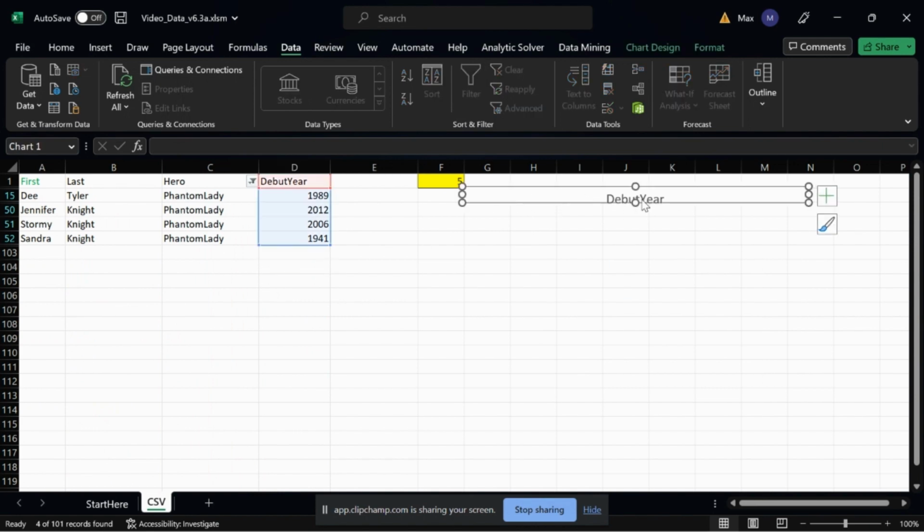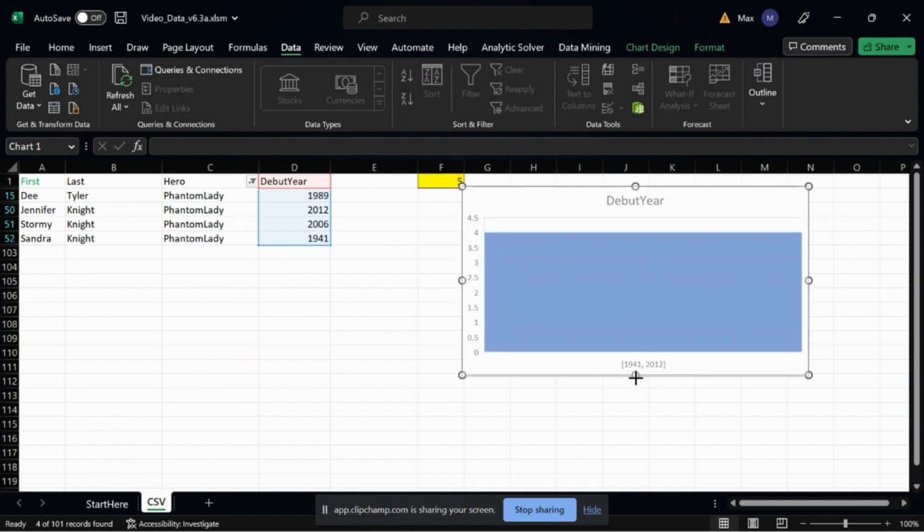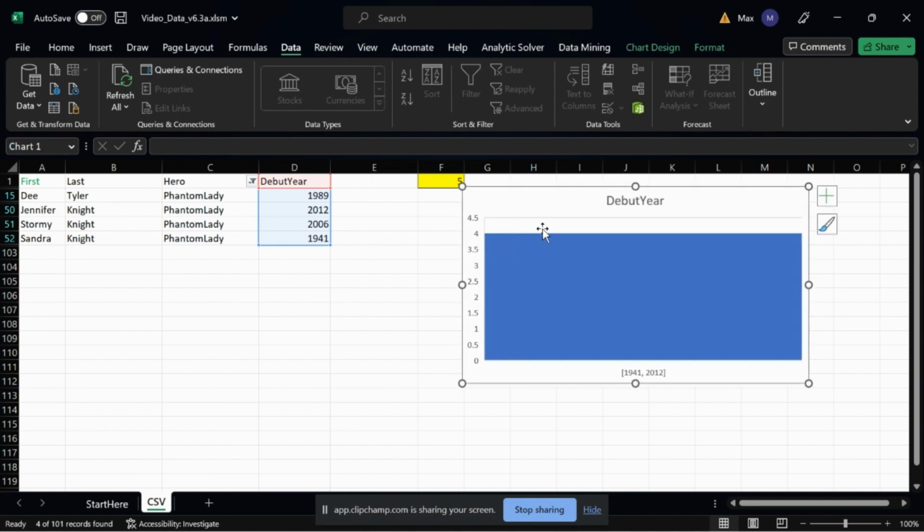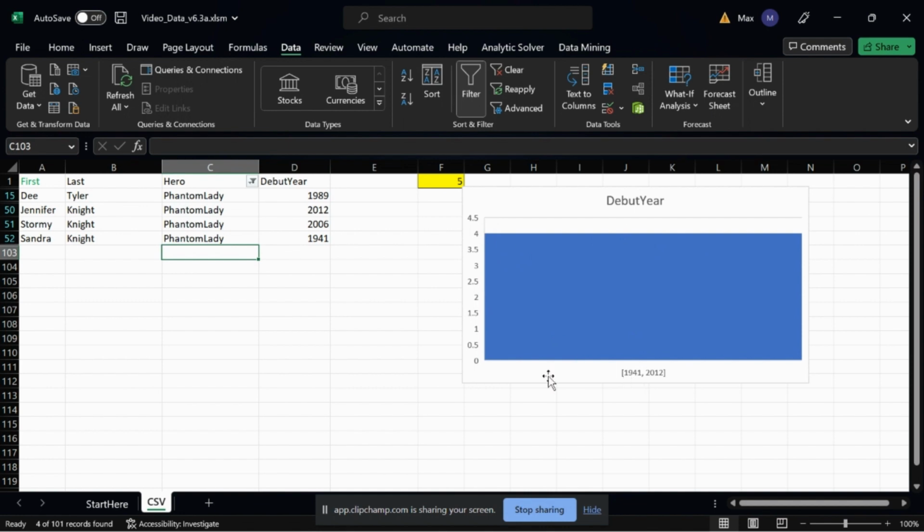And the very, very last thing we want to do is spread our chart right back out. So it shows us that there's just 4 Phantom Ladies left in this chart.